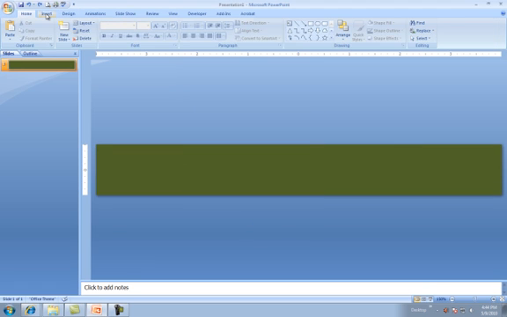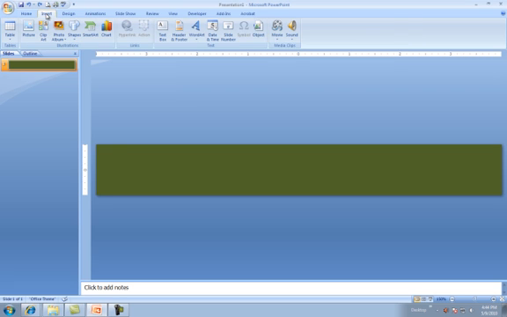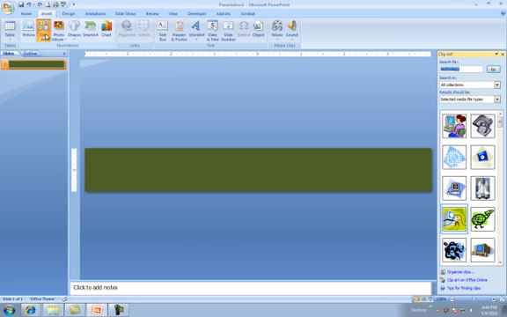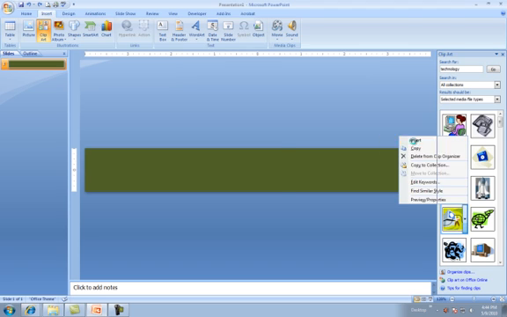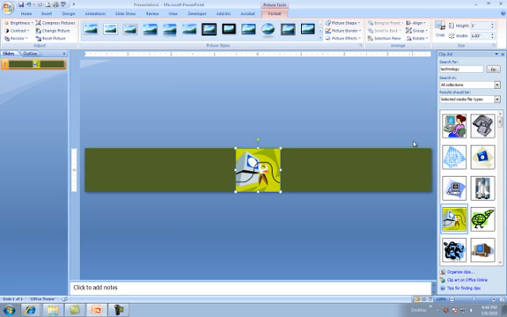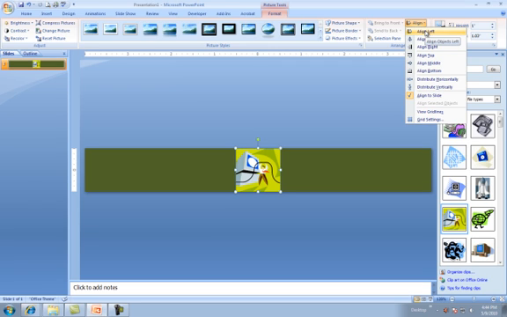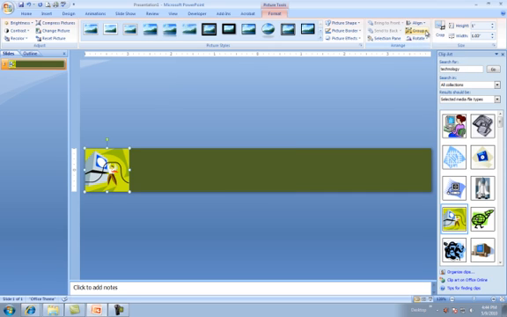Next I want to add clip art, so I'm going to click on the Insert tab, click on Clip Art, and type in technology. I'm going to select an appropriate clip art and click on insert. Since I want the clip art to appear on the left side of my banner so that I have room to put in my title, I'm going to go to the arrange group and click on align left.